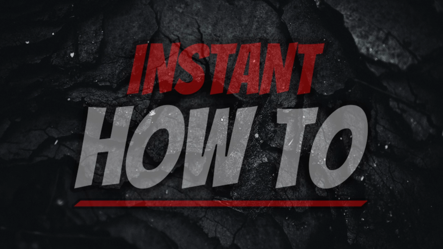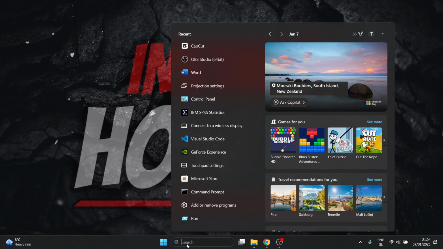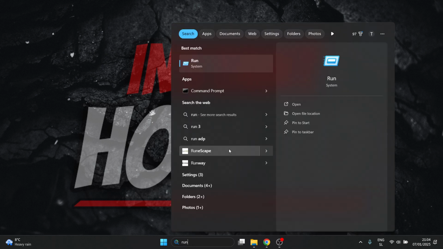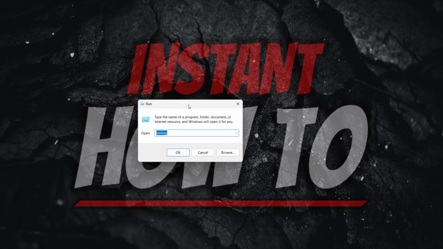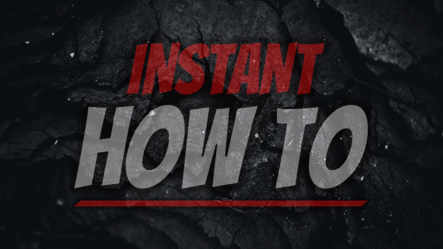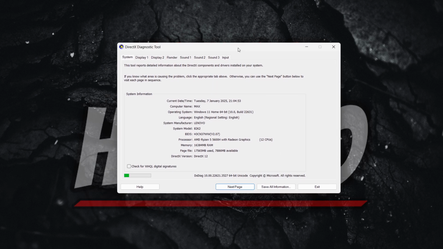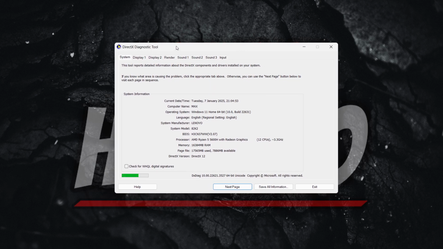And the way we're going to do this is by going down here inside Windows and clicking on Search and then typing in Run. So just open this Run box over here and type in DXDIAG. And then you want to press OK, and it will open up in a few seconds some of your computer specifications. As you can see, this is the DirectX diagnostic tool.